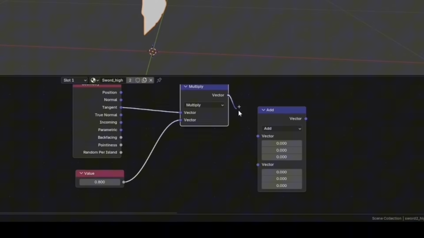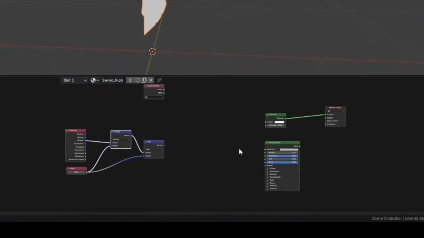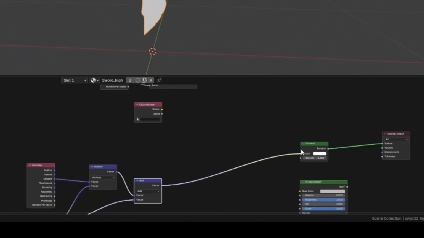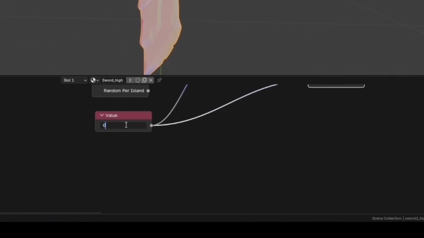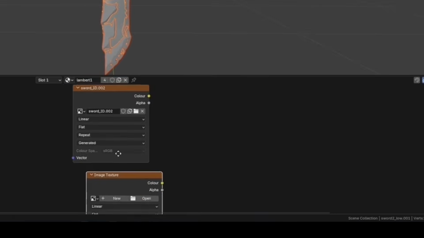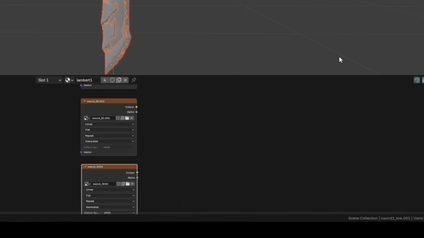Connect that to the vector. Connect this value right here and also over here. And then all of this will go directly into emission. Let's slightly adjust the value, say to 0.5. And click bake.